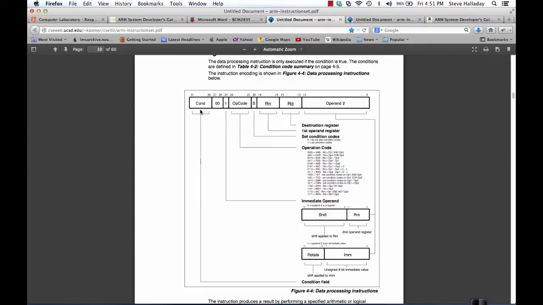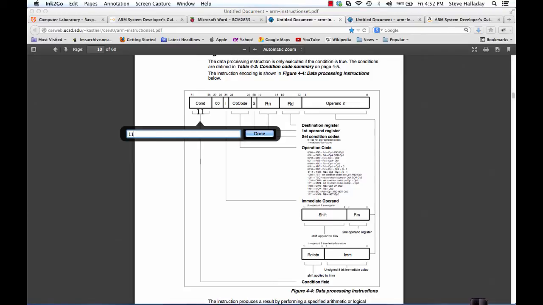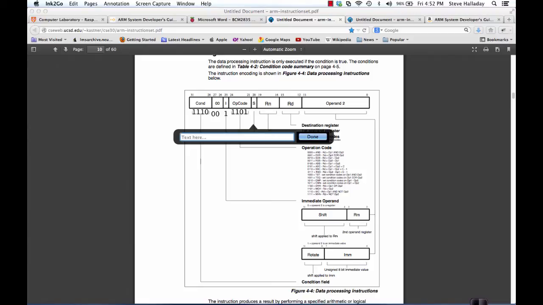We'll use the same always condition code that we've used before, 1110. These 2 bits are 00, which says it's a data processing instruction. The I bit here will need to be 1 because we want to use this interpretation of operand 2. So we put a 1 there. Our opcode needs to be the move instruction, which we find right here, 1101. So we'll put that in for our opcode. Do we care about setting the condition codes? We don't want to change those, so we'll put a 0 in here.